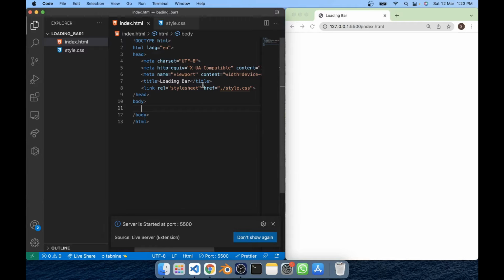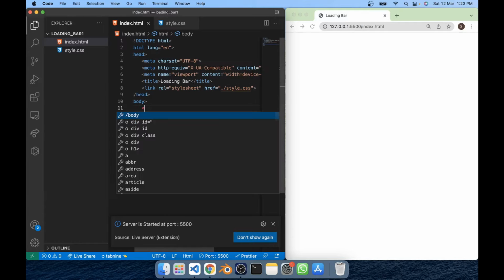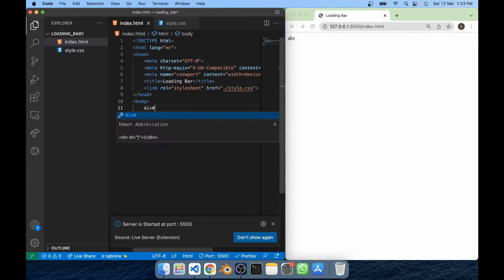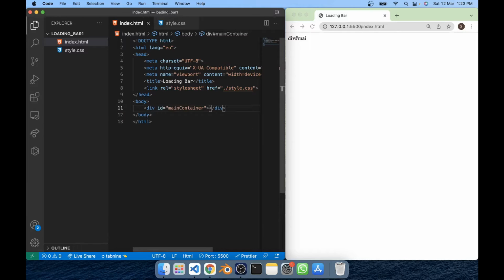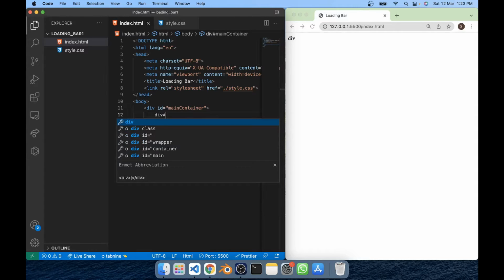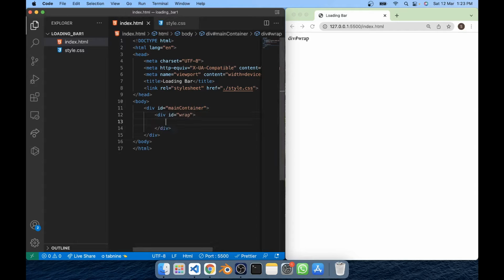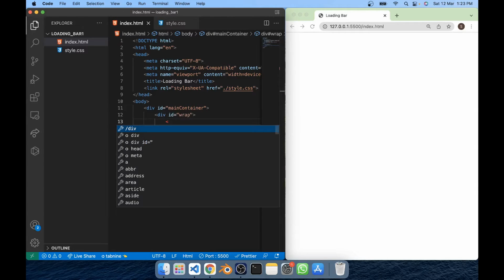Now what I am going to do, I am going to create one main container. So it will be like div main container, and inside that in the middle position there will be another container, let's say div wrap, and in the wrap there will be 5 divs.